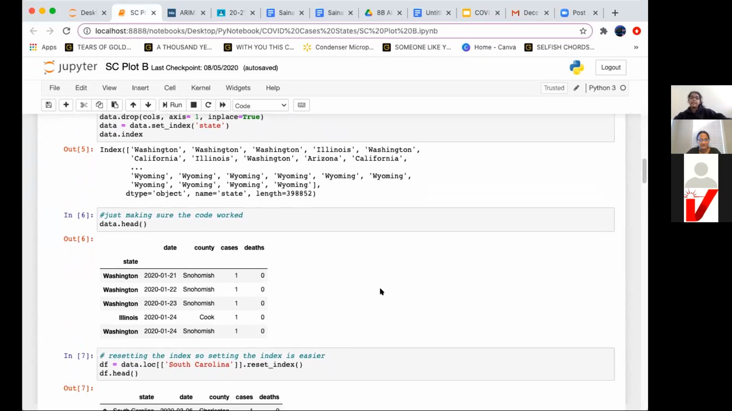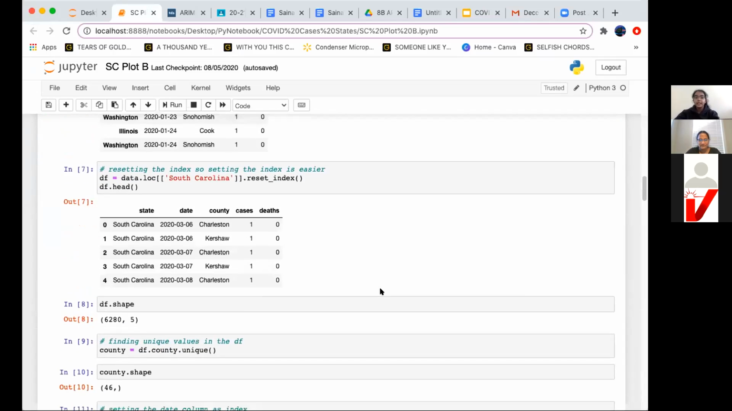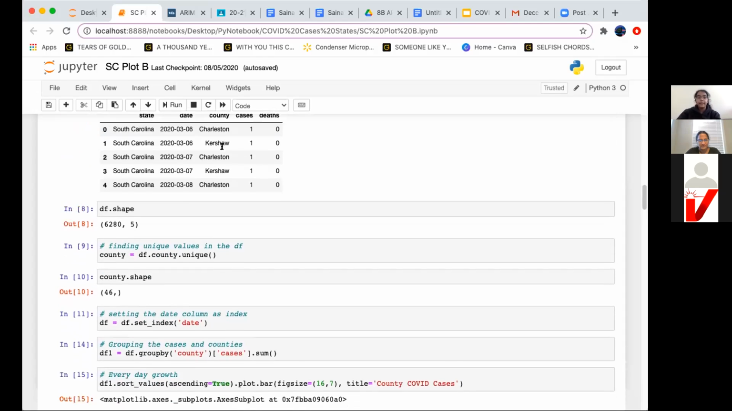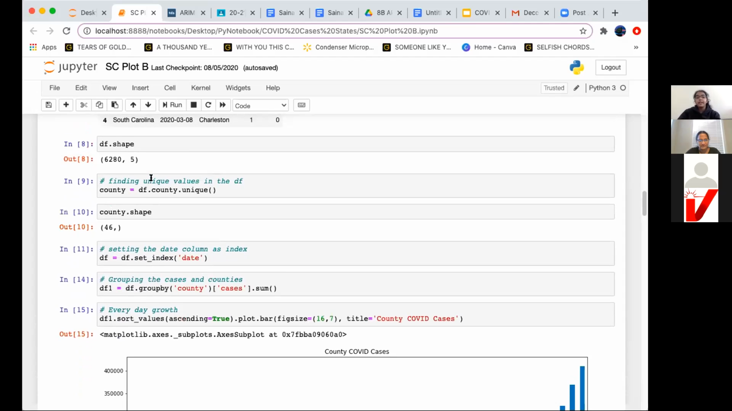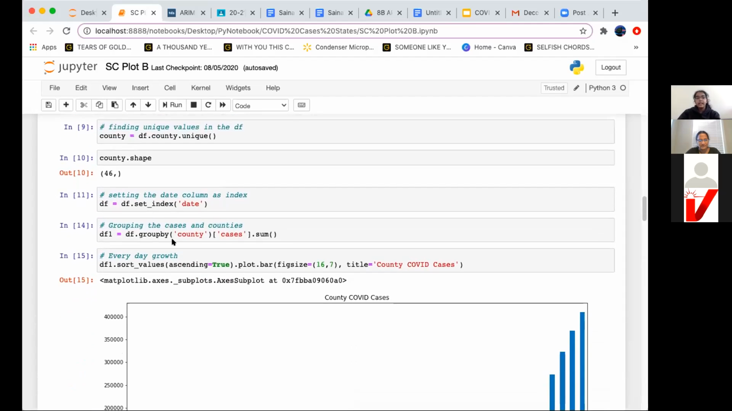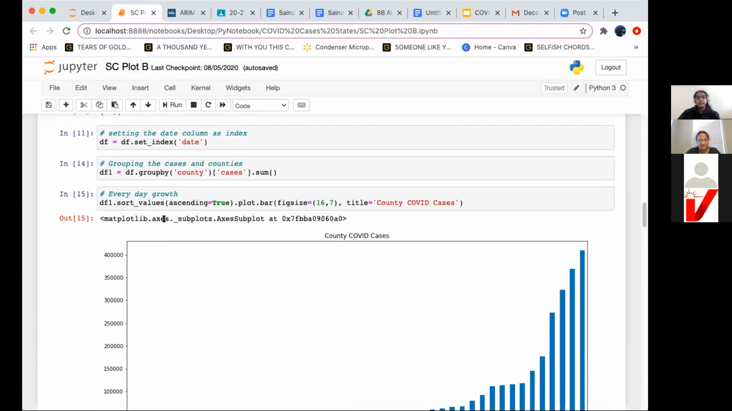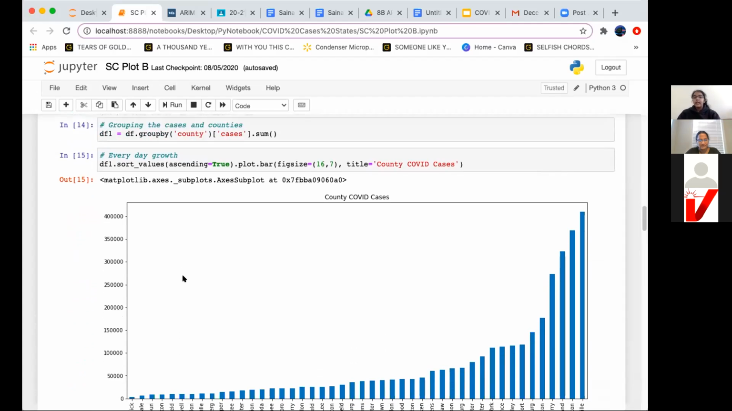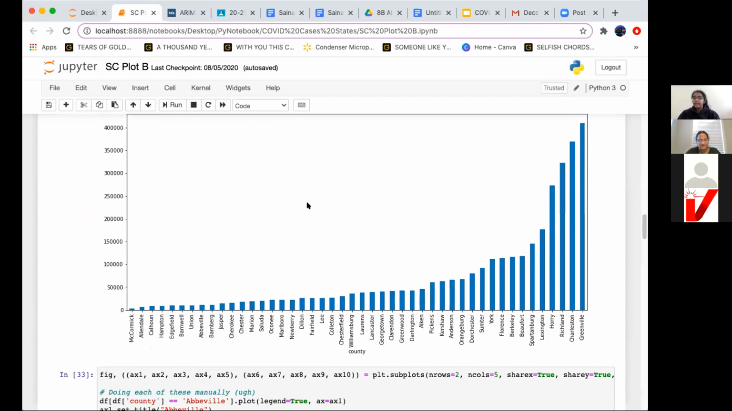This is how I'm indexing my data, so that I can only select South Carolinian counties and focus on South Carolina as opposed to national. And then I was finding out the shape of this data set. And then I grouped by county and cases. And this is how I got my graph.